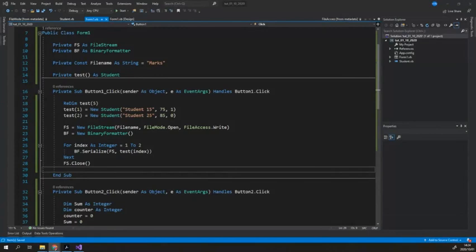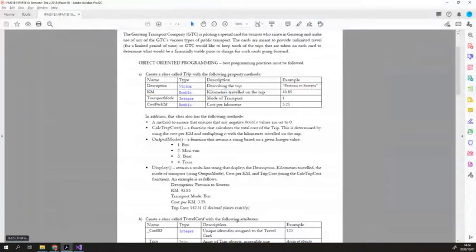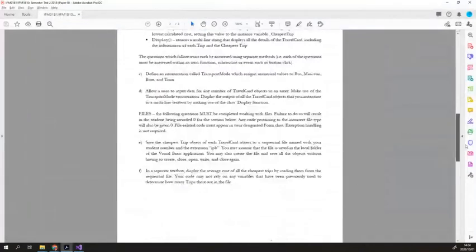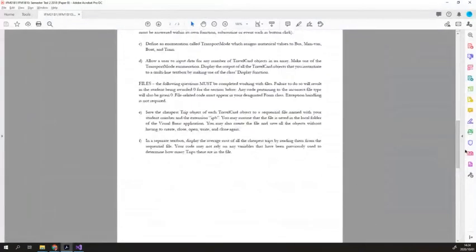Yes, sir. I just wanted to clarify something. If in the question, they say save the cheapest trip object of the travel card object to a sequential file. So in this instance of the one that you created, what did you use as a substitute of this so I can get it clearly? So this is now a save. You need to get the cheapest trip. So each travel card has a variable.